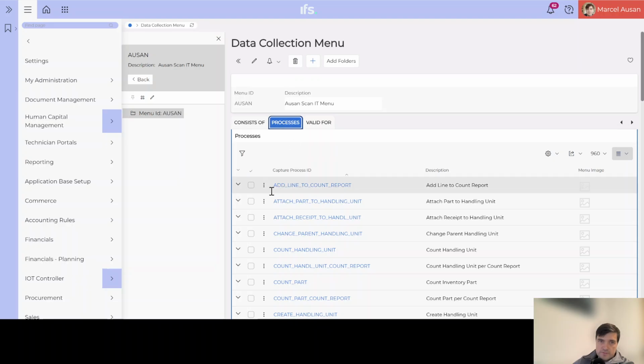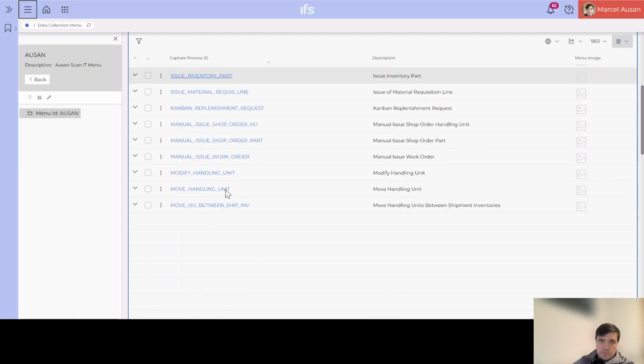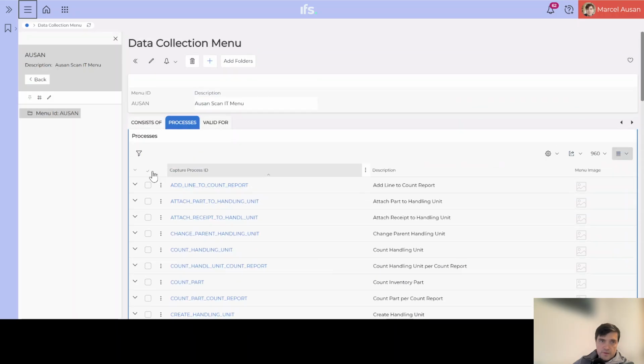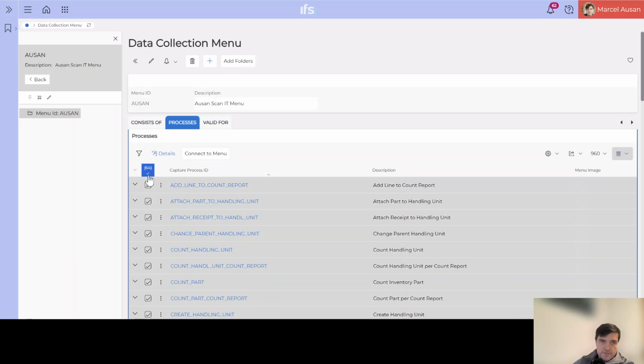If we go to the processes tab here, we see the full list of processes, and there are a bunch of processes already available. I think 60 something when I last checked. If we just try to select all of these, yeah, 64 processes that are available.